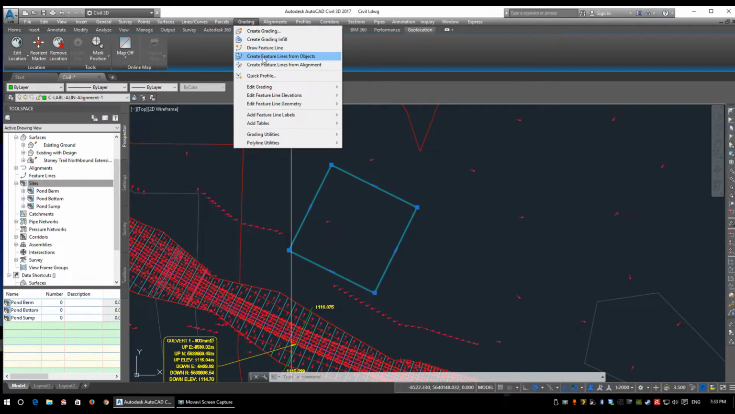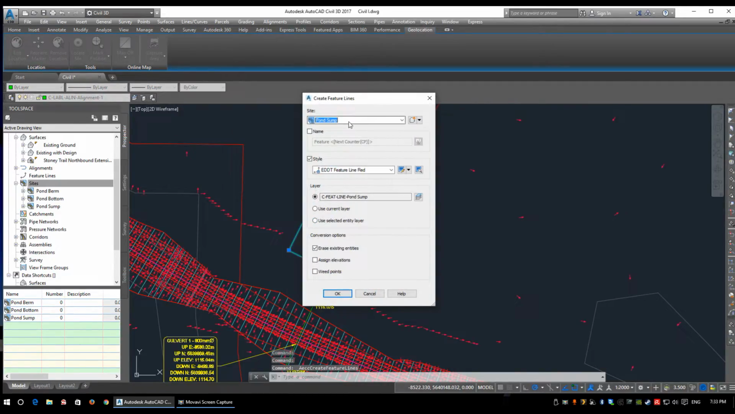So I'm going to go create feature lines from objects. So under grading, create feature lines from objects. I'm going to place this on my pond bottom site. We're going to make it red for now. The layer is automatic, so it's going to be C-feature-line-pond bottom. I want to erase existing entities, so this will clean up all the line work underneath of it. So it's taking a polyline, it's turning it into a feature line, it's going to delete that polyline. I also want to assign elevations.